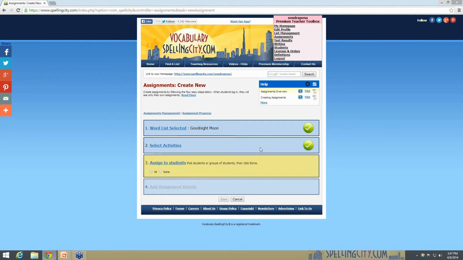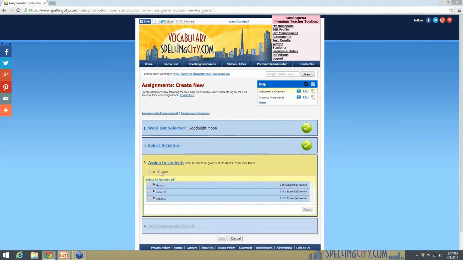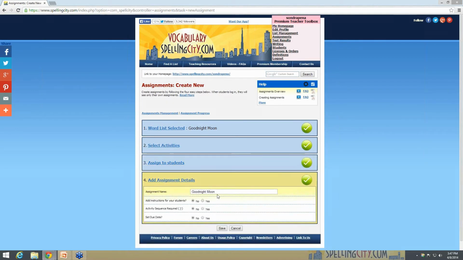So now, if I gave that group of assignments to group 1, when I come down here and click Sum, I know automatically that's group 1. So the group 1 activities matches the group 1 for the students. So I select my group 1, I click Done.